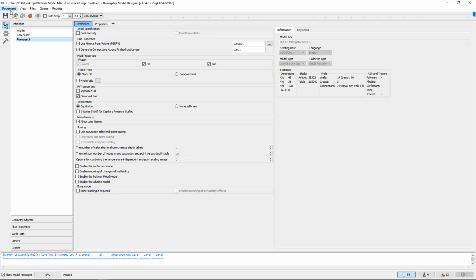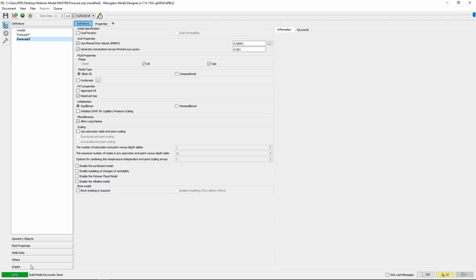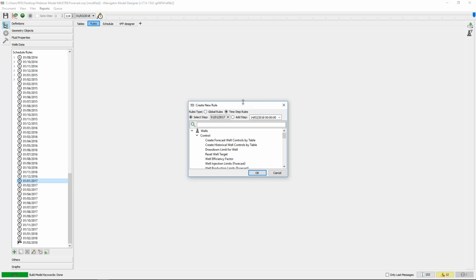Okay. In fact, before we initialize the model, we should have actually gone and changed one of these controls. So I'm just going to close the dynamic model, go into Wells data, and let's pick a time step. Let's pick this time step here. Let's go add new rule.